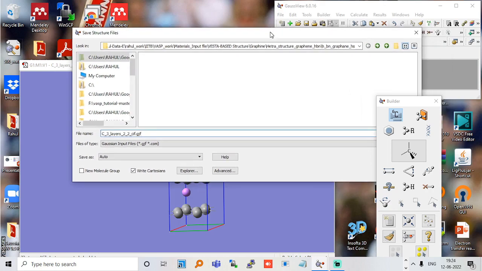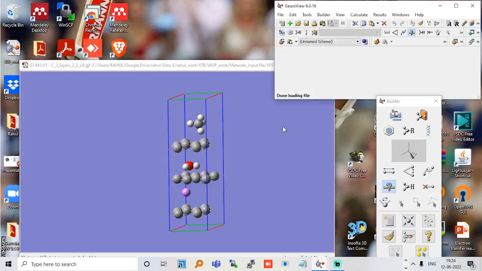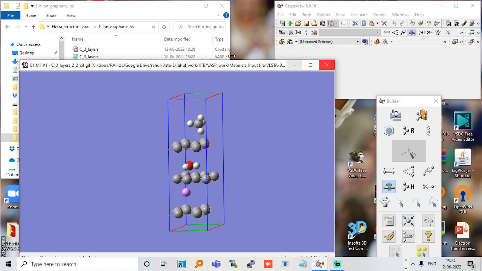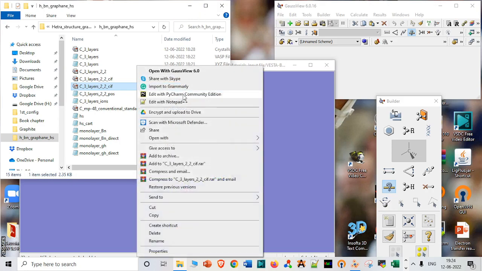It's a GJF extension. It's for Gaussian. People who are working in Gaussian know. I am done with loading. Now let's go to our folder. Now we have the Gaussian file. I will close it, but before closing I will check it. I will open this file and make it very big so that I can see it. Okay, we don't have to wait.